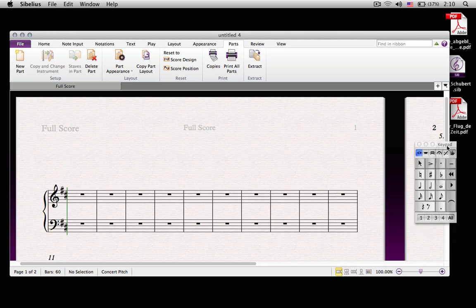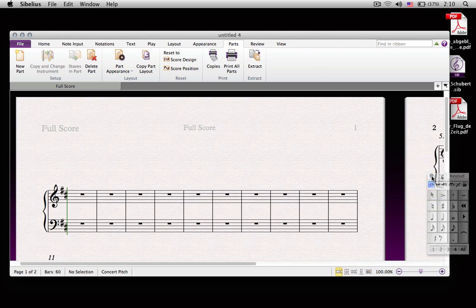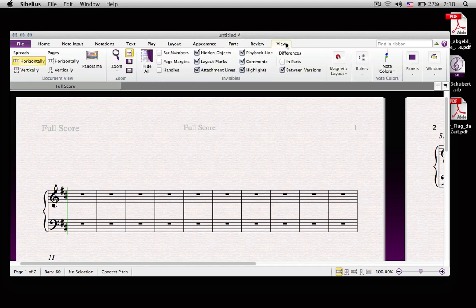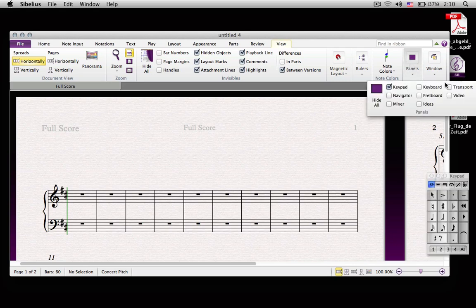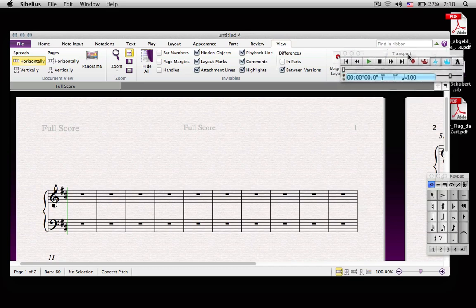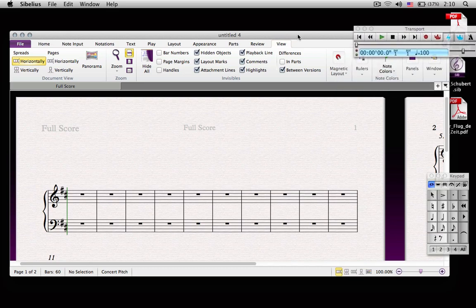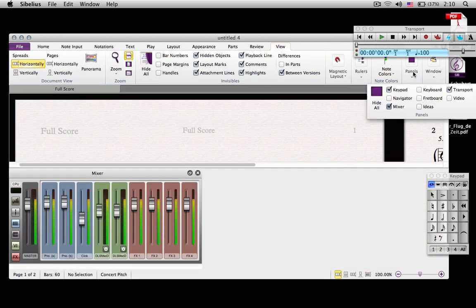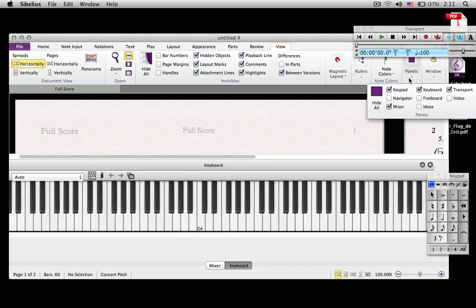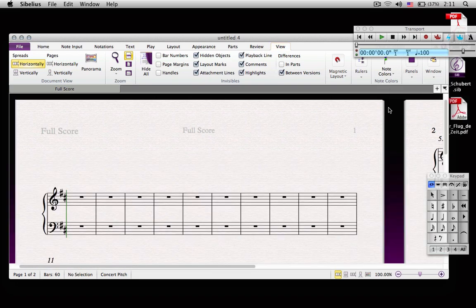This keypad is for inputting notes and of critical importance, so in case you don't see it, here is how you're going to find it: under View and Panels. It's not that obvious, but Keyboard is right here. And also another very useful thing is Transport. Note that under most commands, if you hover your mouse on that command, it will present to you the information here. It tells us Transport. What it does is really a controller for your playback, and you can have other panels like mixer and even keyboard. Again, to hide them, you just uncheck the box and you'll be back with your score.